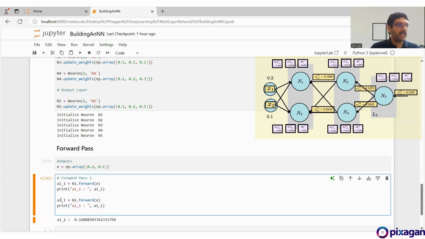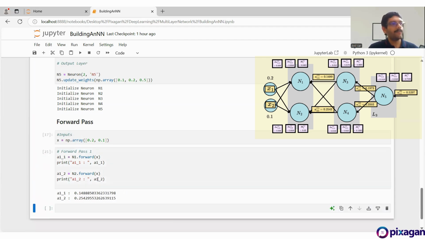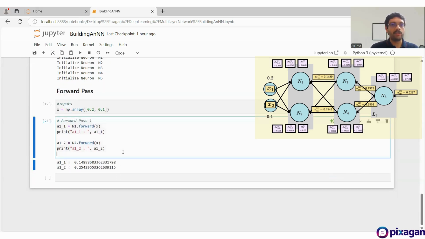Now, what do we have? We have A12: layer 1, neuron 2, takes in the same inputs X. It's the same layer, second neuron, and it returns the outputs for that layer. It's not A21, it's A12: layer 1, neuron 2. Let's run that. So you've got 0.25429, which we know is the right answer.